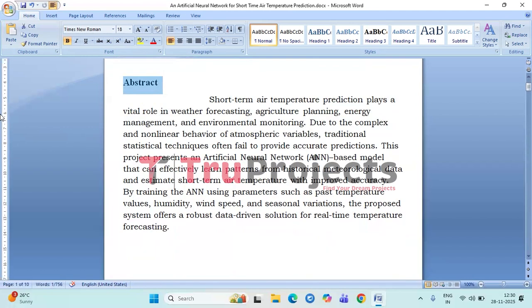Coming to the abstract, it states that the project focuses on predicting short-term air temperature, which is important for many real-world applications such as weather forecasting, farming decisions, energy usage planning, and understanding environmental changes. Traditional methods often struggle because weather patterns are complex and do not always follow fixed mathematical rules. To solve this problem, the project uses an artificial neural network, a type of machine learning model that can learn patterns from data on its own.